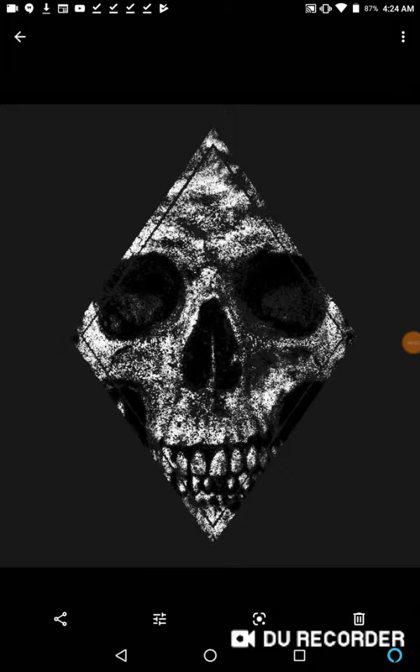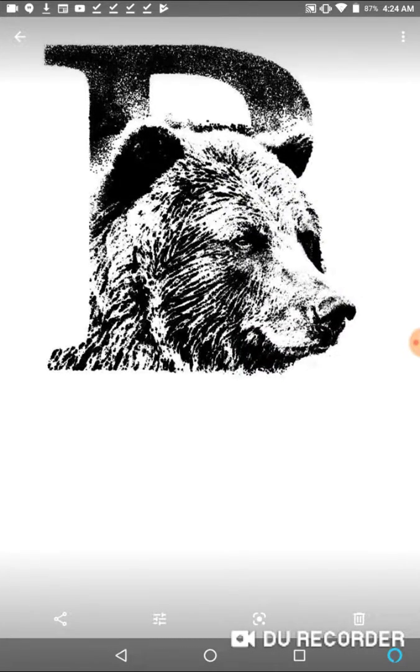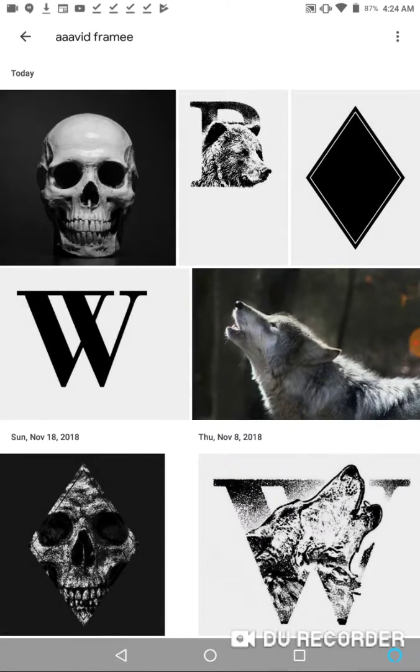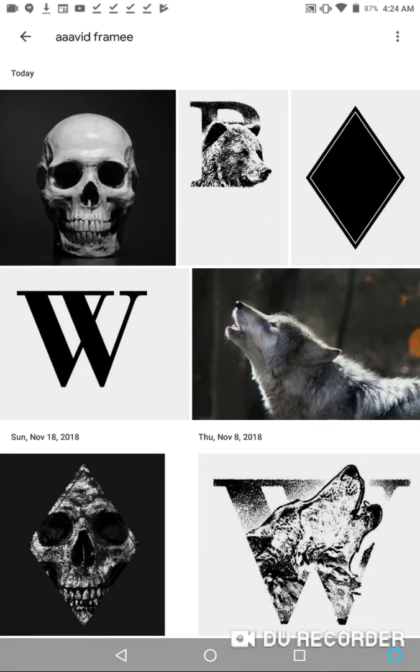In this video, I'm going to go over how to use masks to make basic image frames like the one you see here with this skull and a diamond, or this bear in a B shape, or this wolf in a W. And I'll go over the skull and the wolf, at least briefly, in this video.